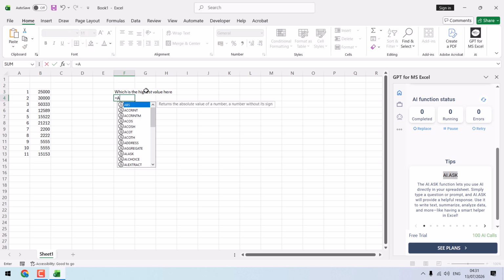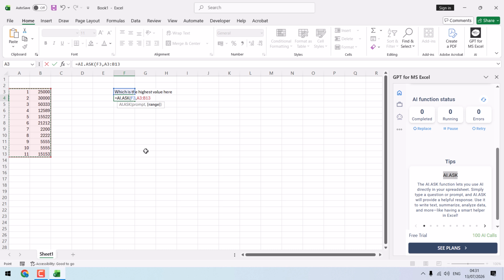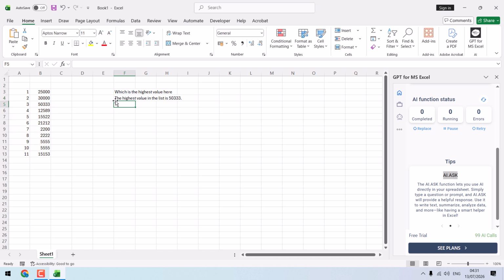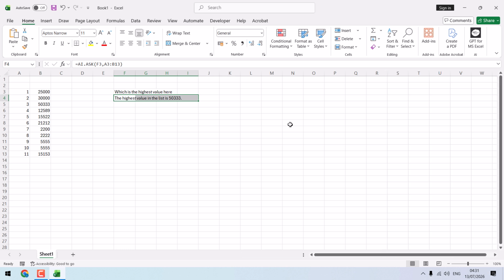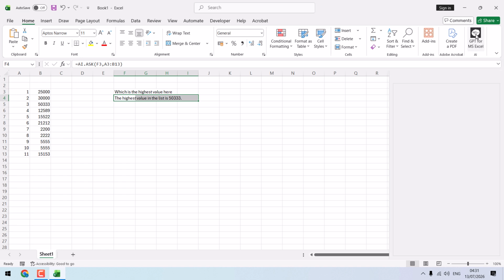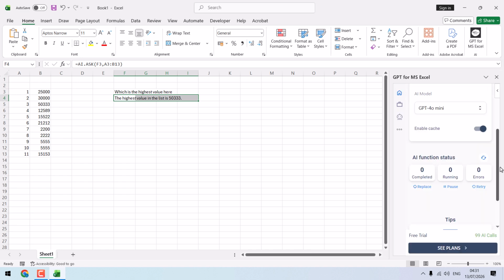Is equal to AI.ask. Choose the prompt, comma, and let's choose the range. So the highest value is this one. So this is how you can use it on Excel. And if you want to change models or find details, you can click it here. So this is how you can add ChatGPT and as well use it on Microsoft Excel.